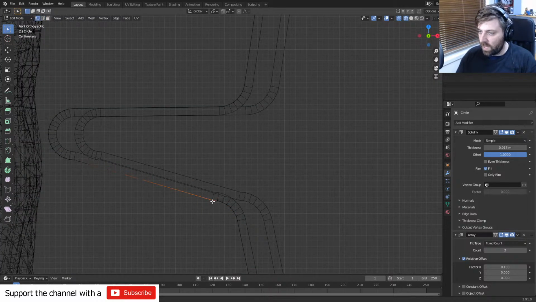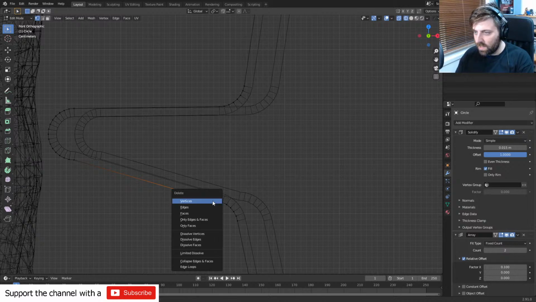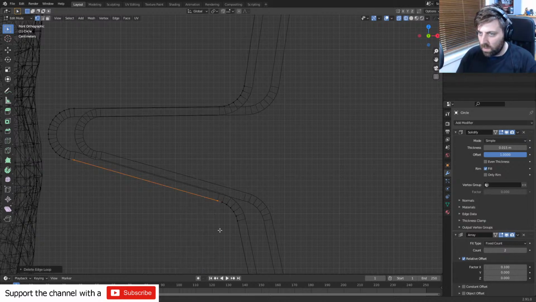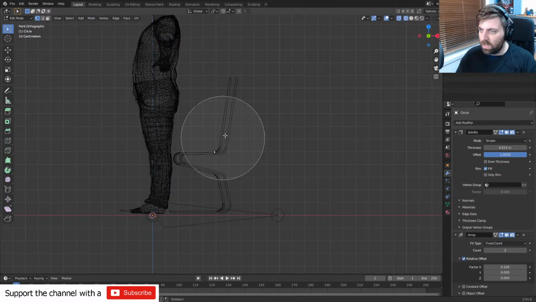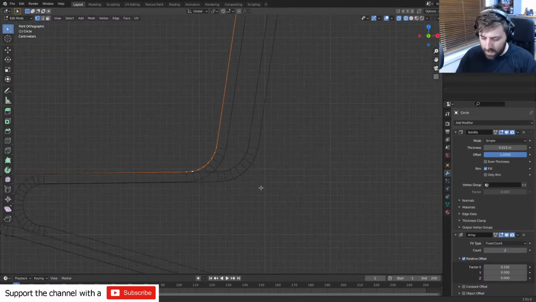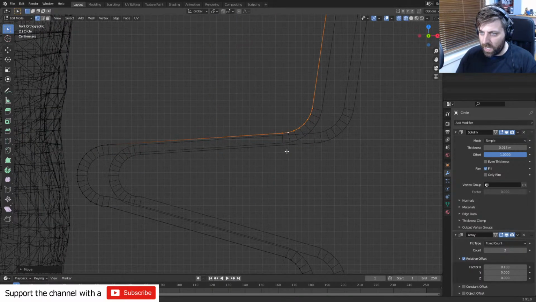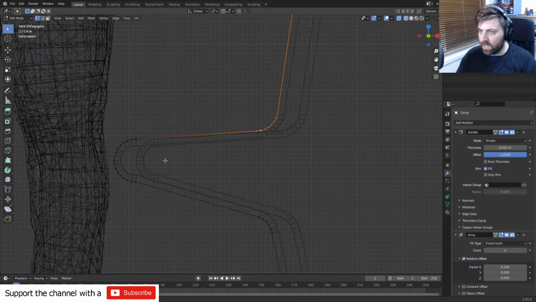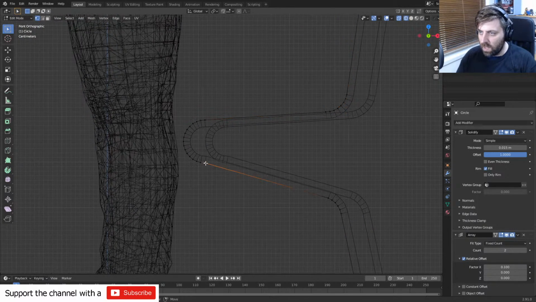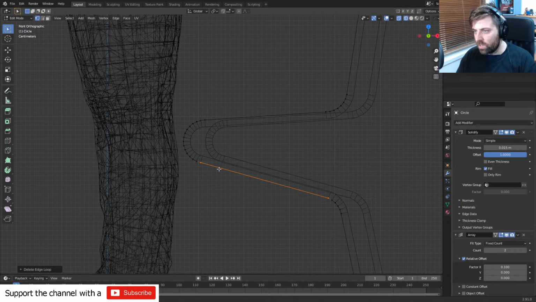Okay, so let's select these two edges, delete edge loop. Let's grab this one here, delete edge loop. Okay, that's cool. This bit in here needs to come up. Let's go GZ. We can't have it coming up too much because then it's going to be really annoying to sit on. Let's grab these two vertices, delete edge loops.